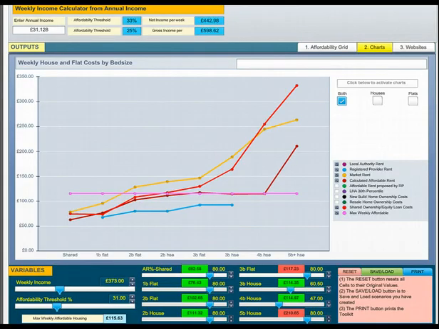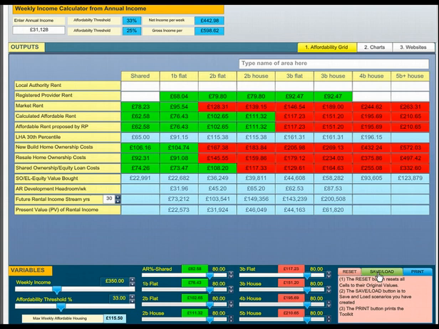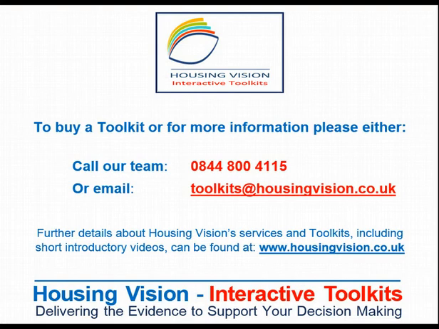Finally, there are buttons to reset the toolkit to the original data, to save and load scenarios you've created, and to print the toolkit outputs. You can find more information about each toolkit, including short introductory videos, via the links now showing on screen.